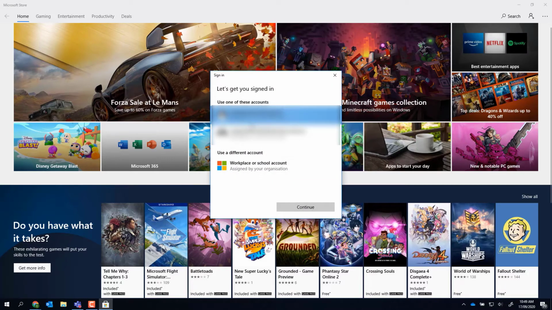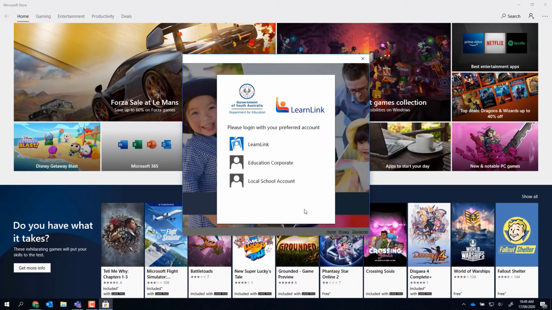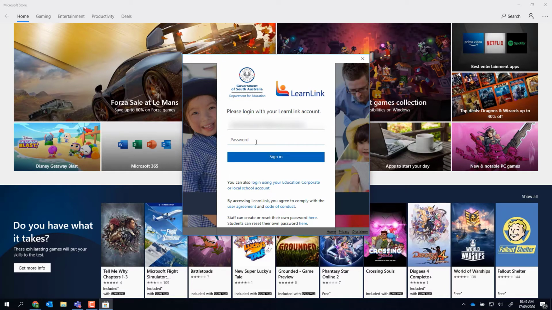So from here, I can select my school's account. If you're prompted to sign in using an address, please use your school's account there. So if prompted, click here to sign in with a different account and put in your LearnLink password.